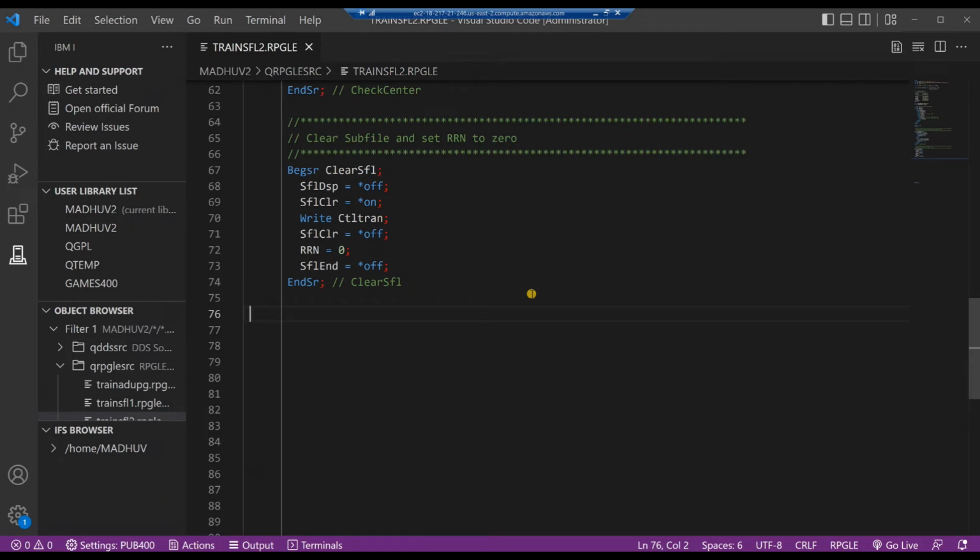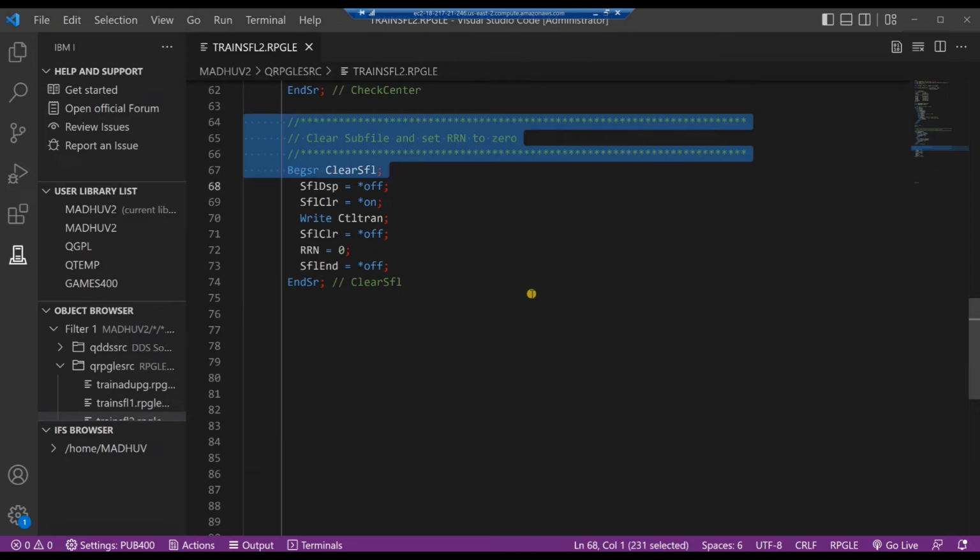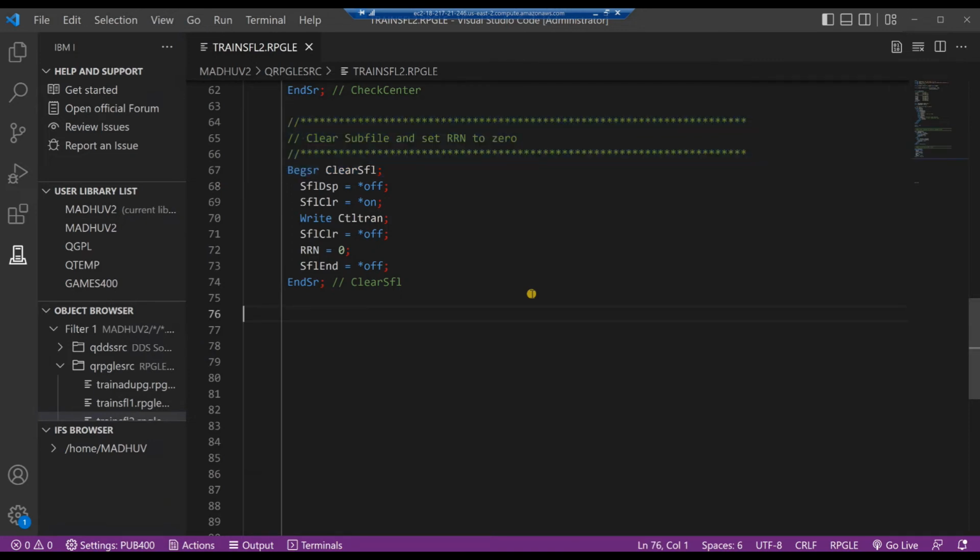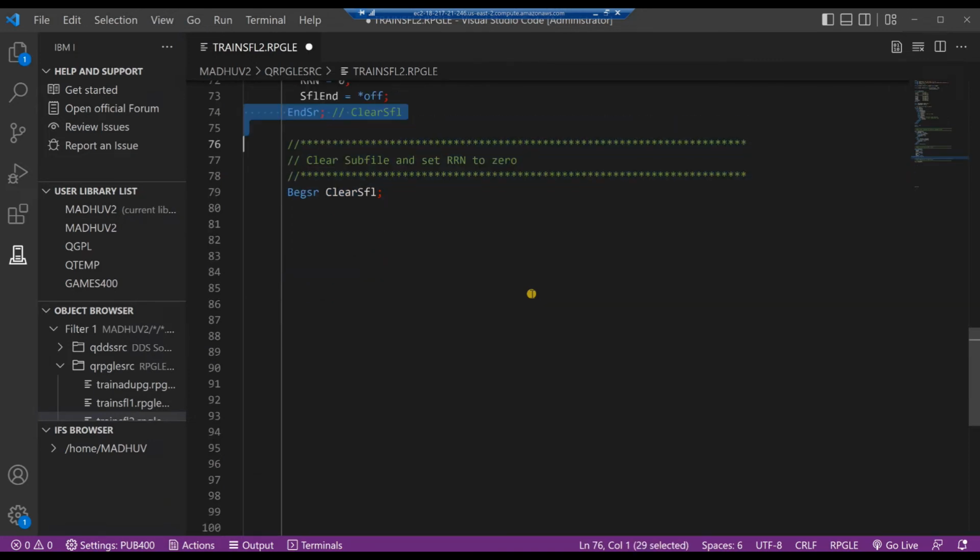Next, let us code the important subroutine load subfile, in which we load just one single page of subfile records from the database file. Highlight and copy the first 4 lines from the previous subroutine. Paste it below. Highlight and copy the last 2 lines from the previous subroutine. Paste it below. Highlight the subroutine name. Key in the new subroutine name, load subfile. Highlight and copy the new subroutine name. Paste it as a comment in the end subroutine line so that we know which subroutine ends in this line.